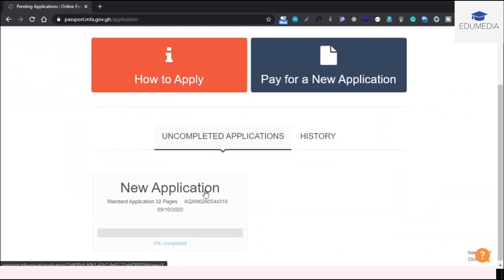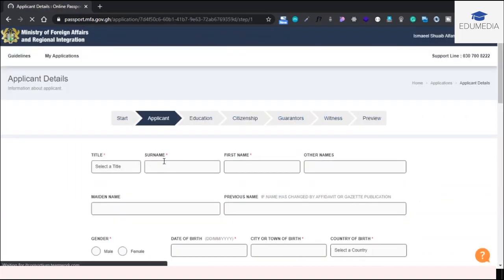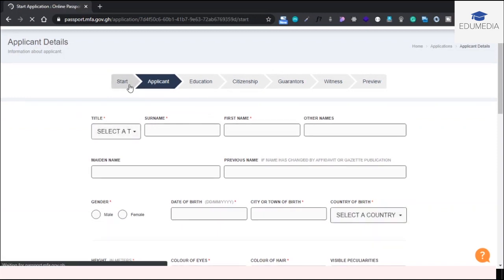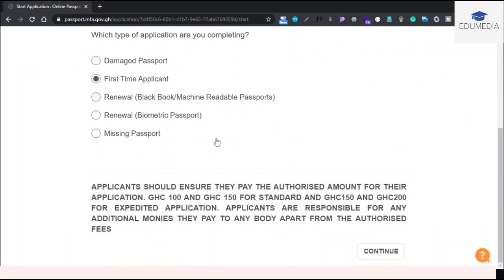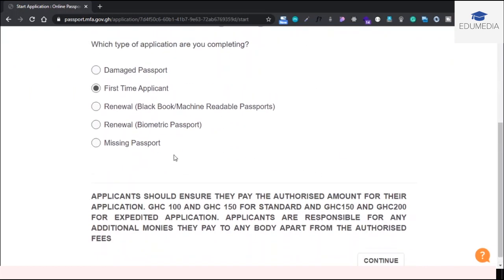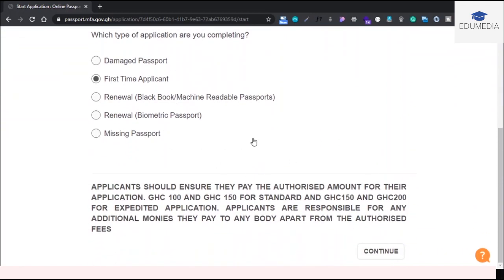After approving the payment from the Momo account, we'll then have access to the passport form. The pages are categorized under the various tabs. So, on the form, we have the first page. All we need to do on this page is to indicate the type of application we are completing. We are first time applicant, so I'll go ahead and toggle the button here. Then I'll click on continue to move to the next section.